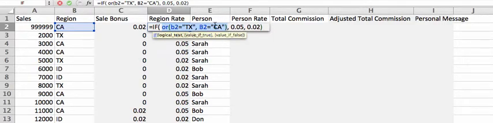Inside of OR, we've got two pieces, and you can have 2, 3, 4, any more that you want. So it says if B2 equals Texas, true or false. If B2 equals California, true or false. If any of these listed here are true, then the whole thing is true.